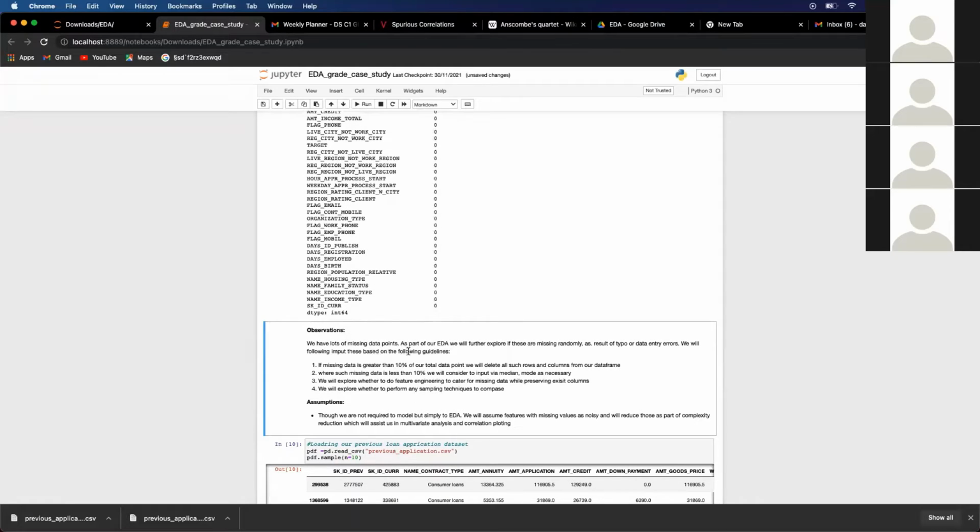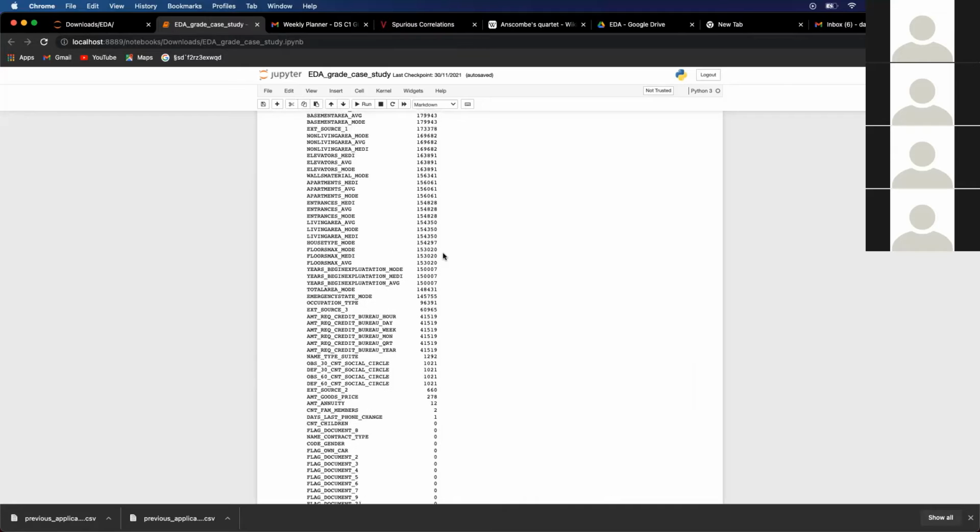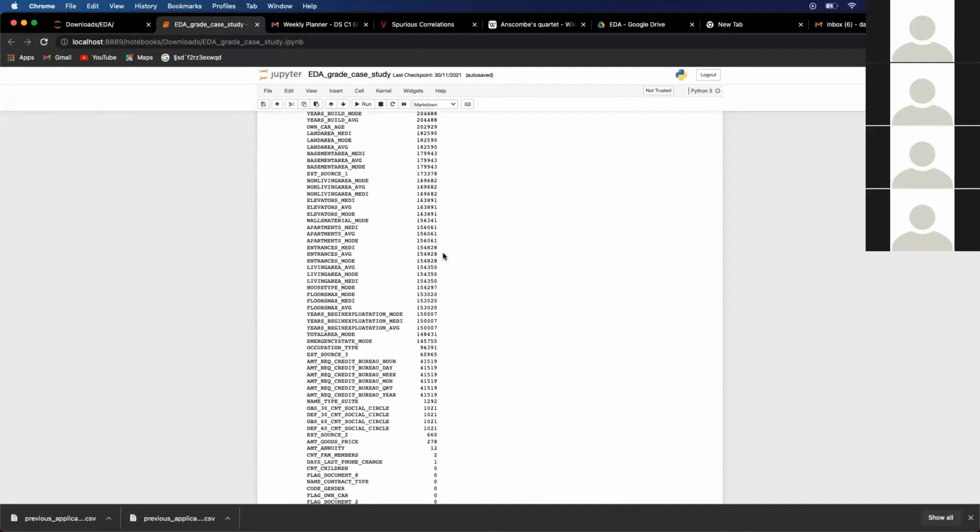We have lots of missing data points as part of our EDA. We will further explore whether these are missing randomly or as a result of a typo, data entry errors. We will follow the following principles. If the missing data is greater than 10% of our total data points, we will delete that. We know the total of our data points is over 300K. All those columns that have more than 30,000 missing data points, we are going to get rid of.